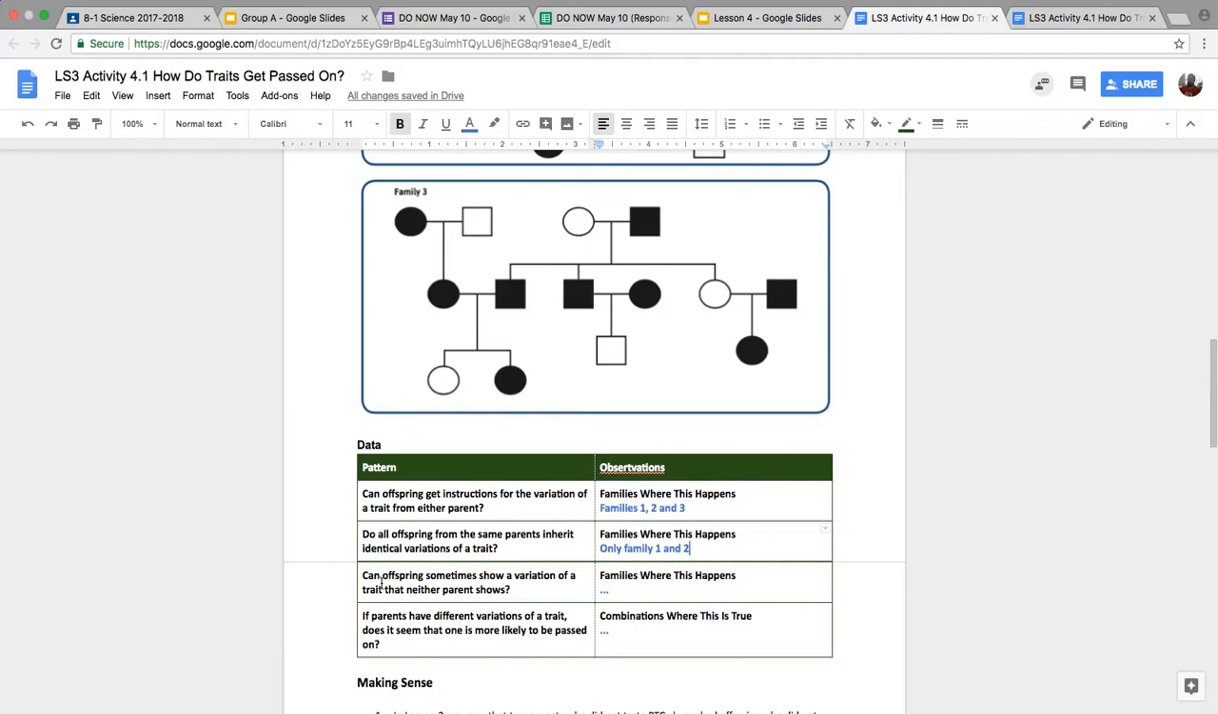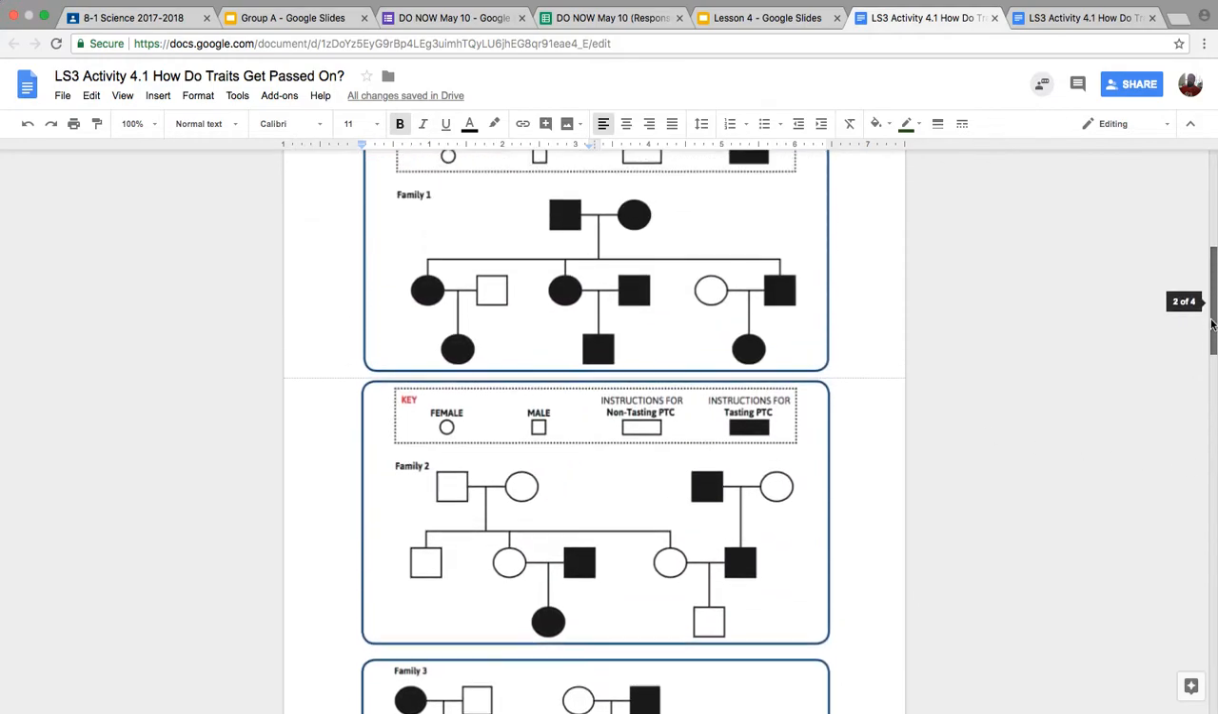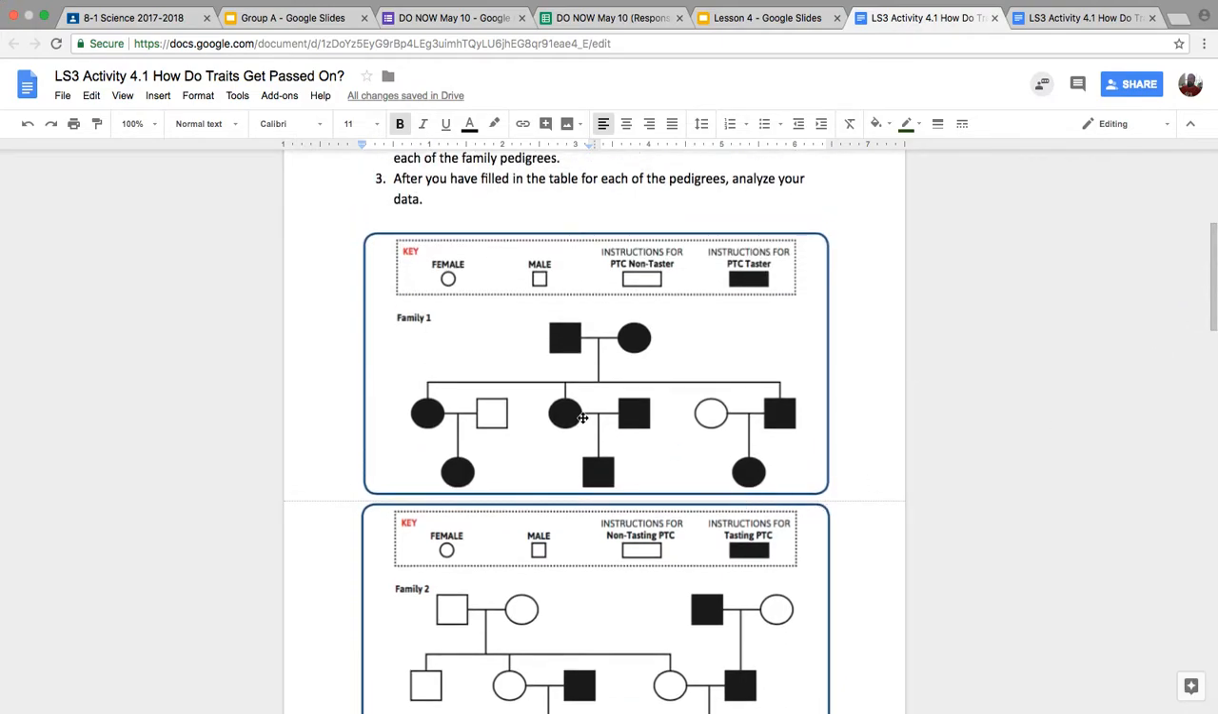All right, next pattern. Can offspring, brothers and sisters, sometimes show a variation of a trait that neither parent shows? So we're looking at neither parent shows. So we're looking for combinations where the parents are both identical, but their offspring are different. Let's go back to family 1. Here's an identical family. Parents, mom and dad, are both PTC tasters, and all 3 children have the same trait. So that would not confirm that pattern.